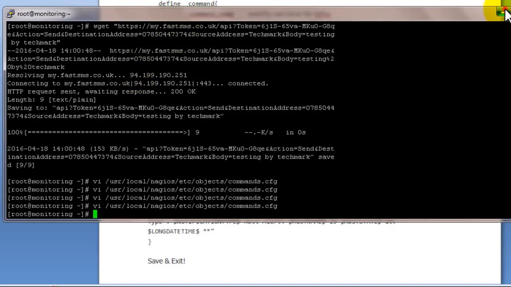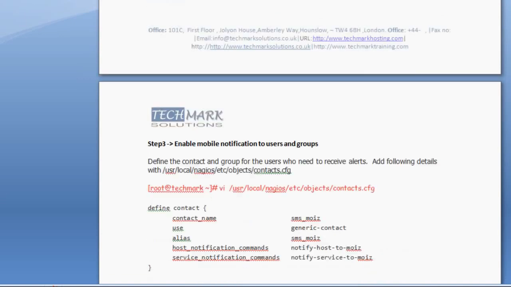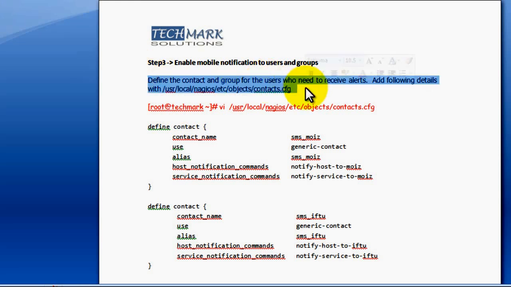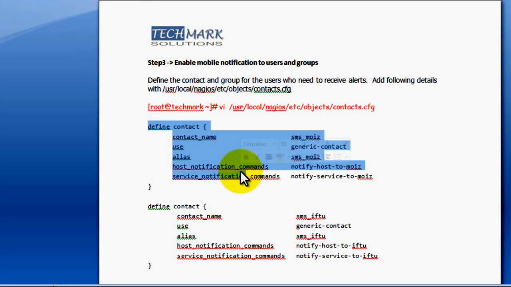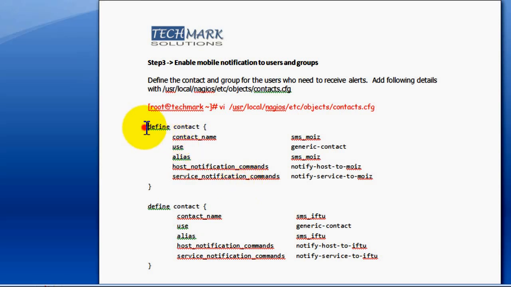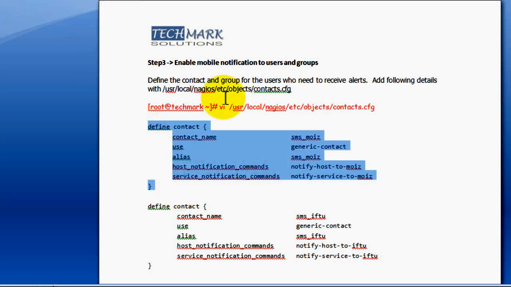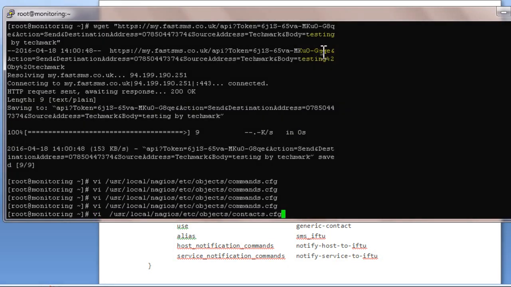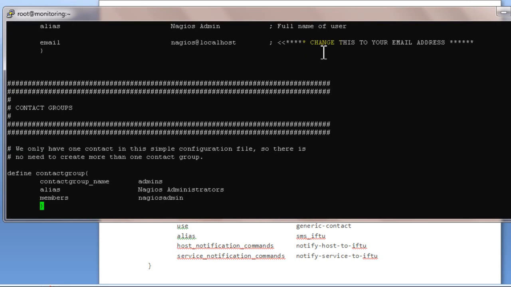Next, get back to the other areas. Third step, probably enabling mobile notification to users. So this is the very critical area where you will define which user and how the user context, like contact information for email contact is different, and the mobile contact for the user is different. So what you can do is you can get into the contact file of Nagios, and there you can define users, like whatever the user we have created in the contact.